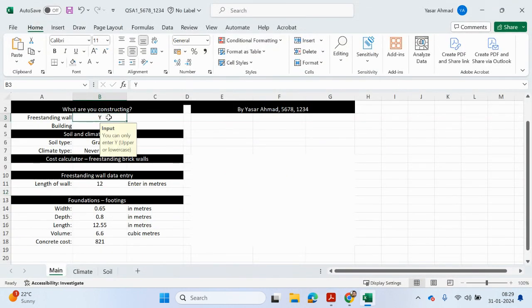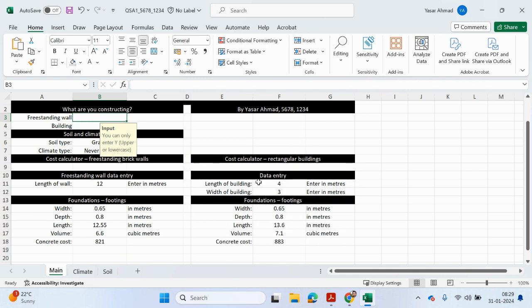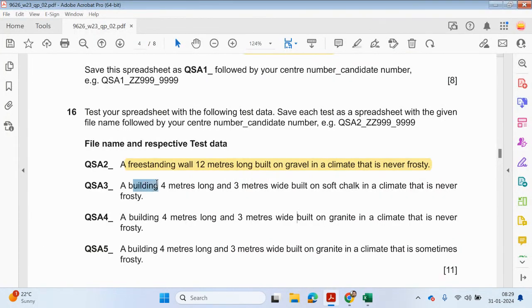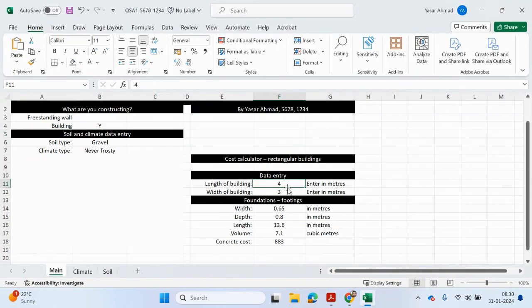Let me just get rid of that one there. Okay, so it's going to be a building this time. So let me just type in here Y. So it's going to be a building. So we've done the first part. 4 meters long, 3 meters wide. So let's put in these values here. So 4 and 3.